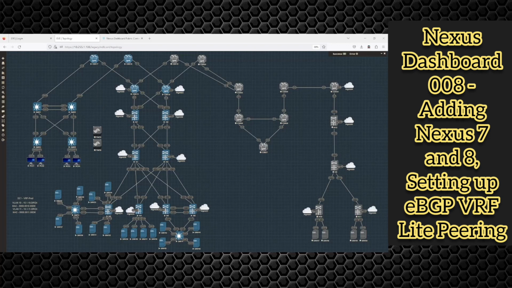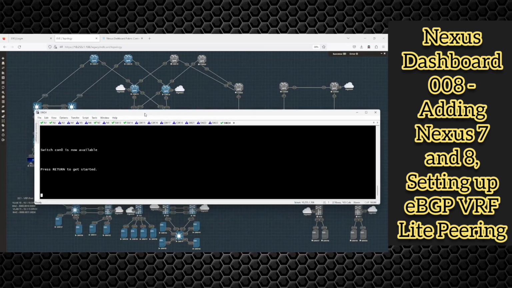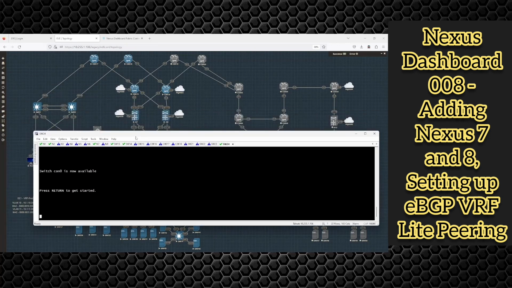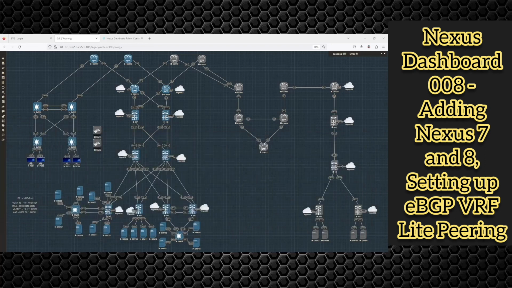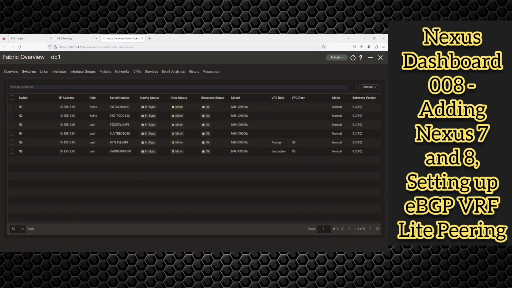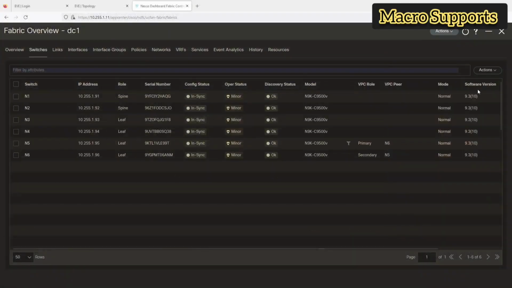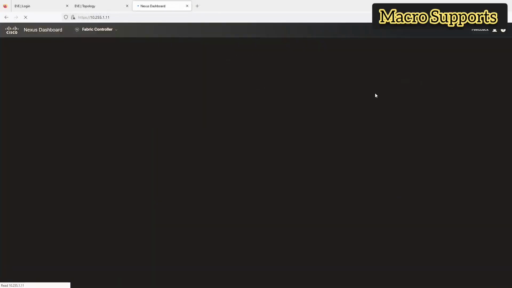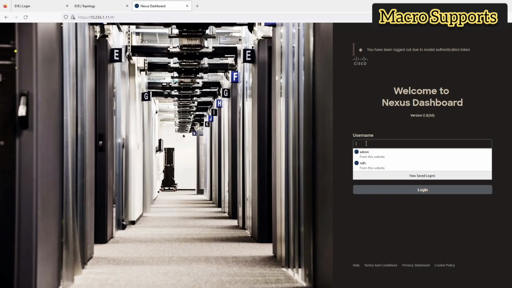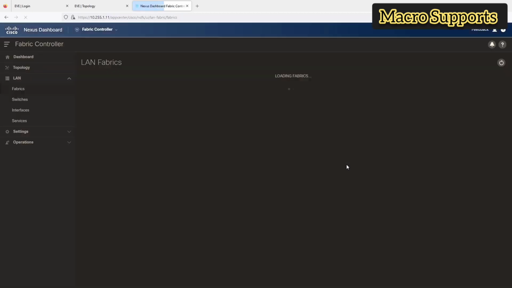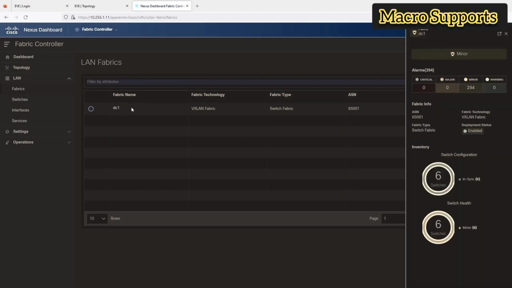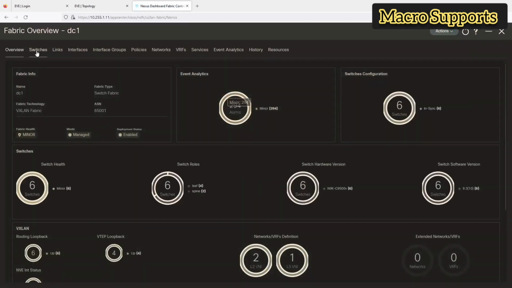But what I'm going to go ahead and do is bring over these guys here. Actually, I don't need to bring that over. I don't know why I did that. When I bring up Nexus 7 and Nexus 8, I will get them squared away. So let's go ahead and I'm going to get out of the way. Say add switches. Of course, I need to log back in. And we'll go to DC1, add a pair of switches.